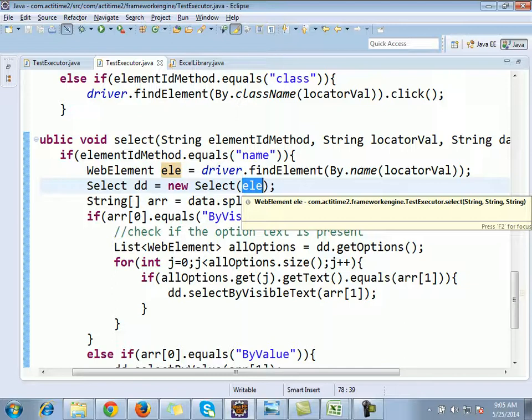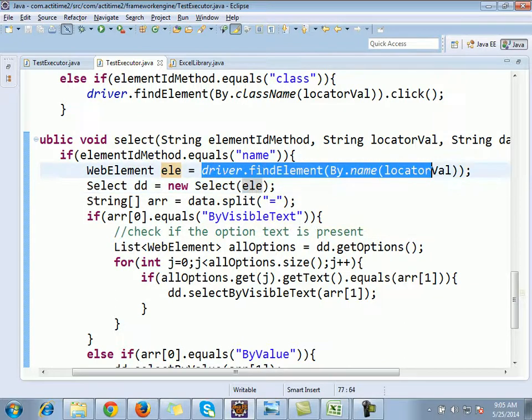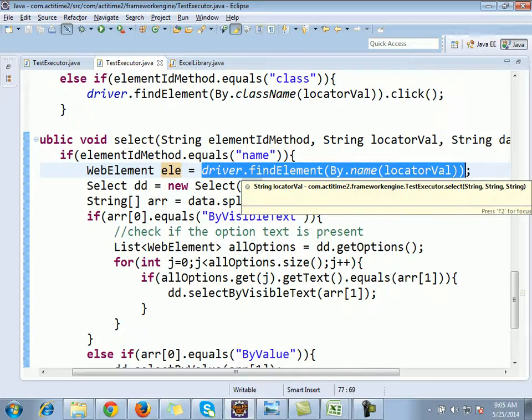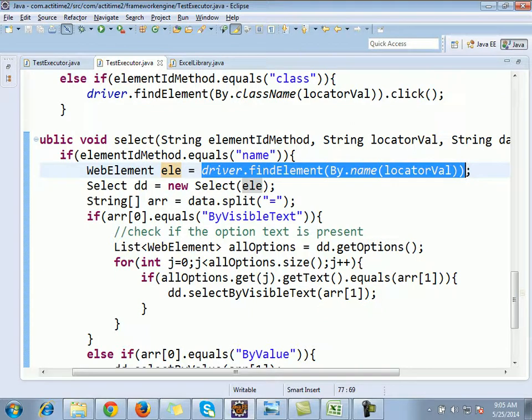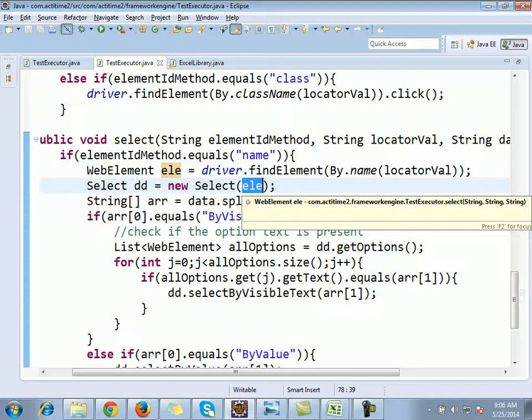Select is an inbuilt class of Selenium. Right now driver dot find element by dot name locator value has the information of the respective drop down. The locator value I have given is customer ID, which we found there. So that is the information of the respective drop down, and that's what I am passing into the select class.